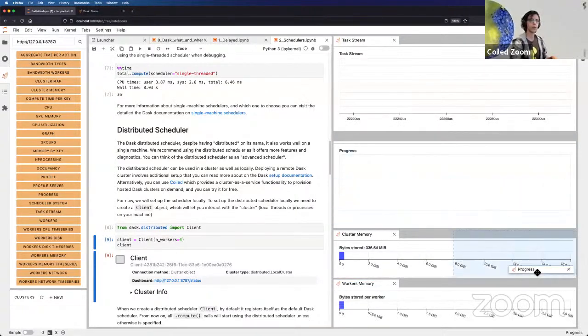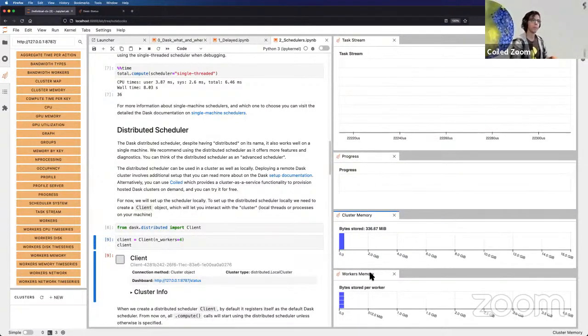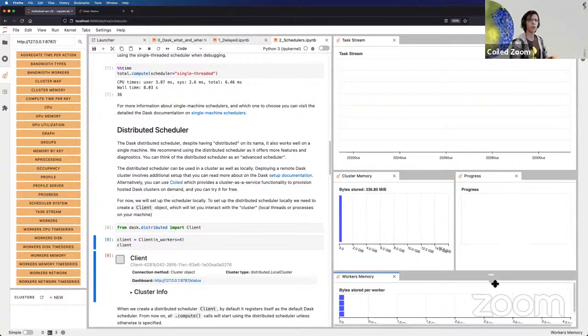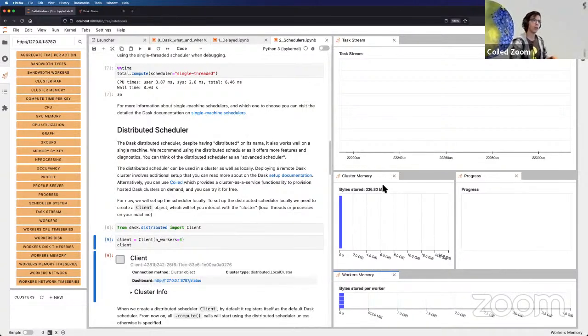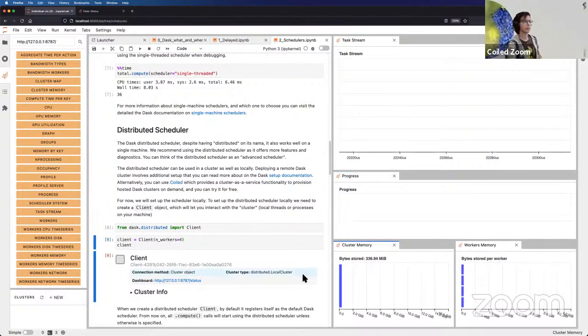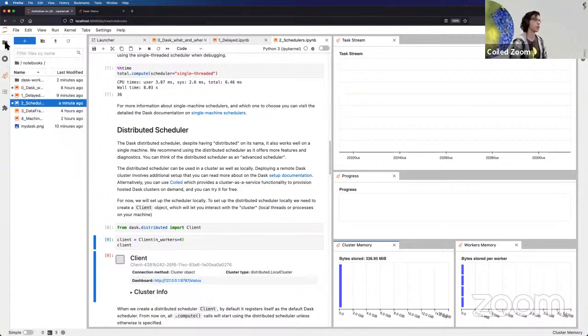Let's see if we can get it more set up in a way. Something like this. Actually taking some time. Haven't used this in a while, but let's do something like this. So we will see things happening on this dashboard as we go.